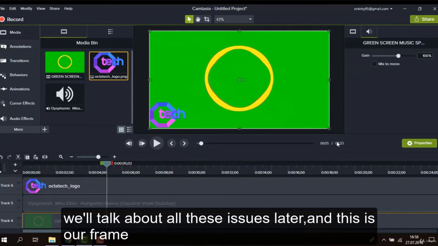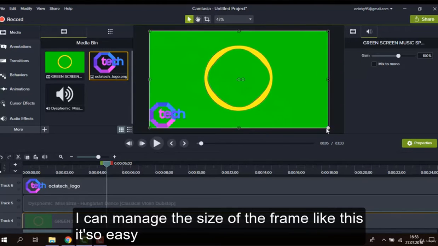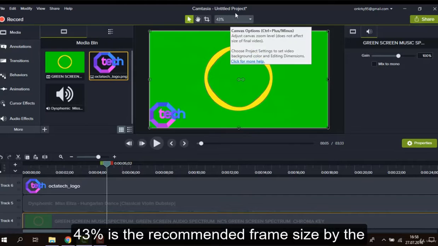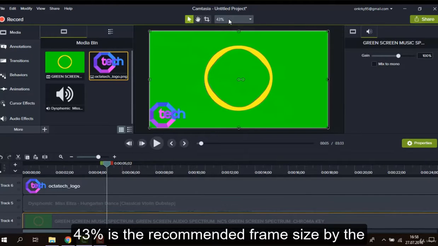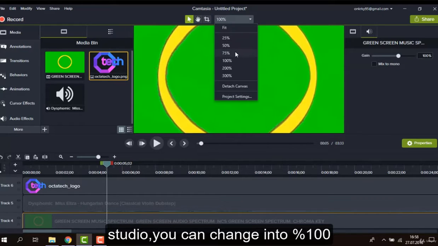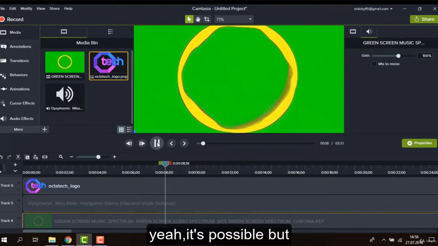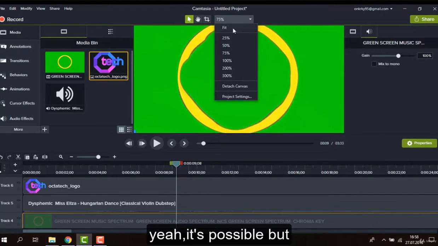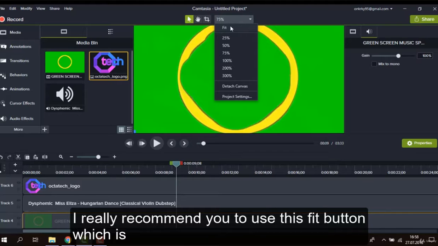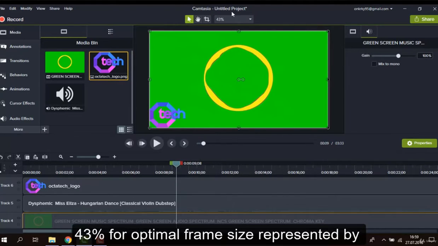And this is our frame. I can manage the size of the frame like this. It's so easy. And 43% is the recommended frame size by the studio. You can change it into 175%, it's possible, but I really recommend you use this fit button, which is 43%, for optimal frame size, represented by Camtasia Studio 9.